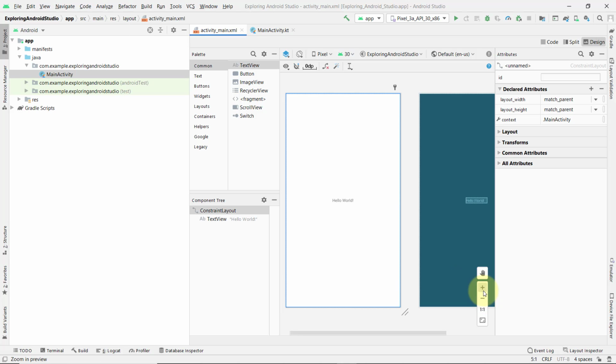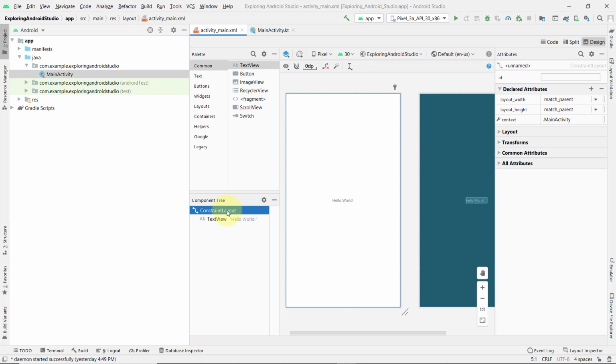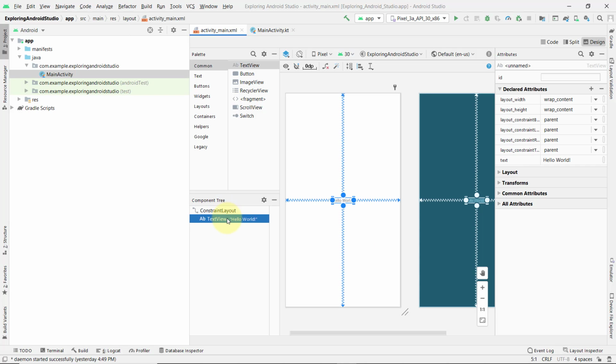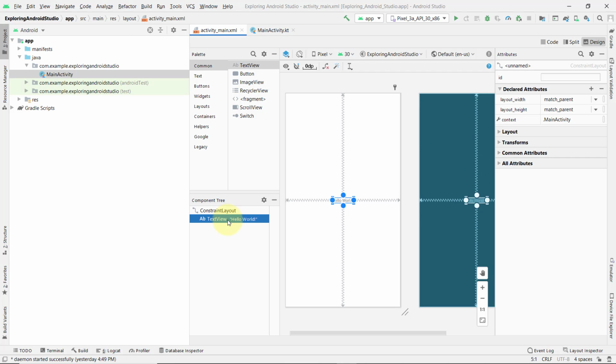Notice that when I select this text, which is what we call a text view component, different sets of attributes appear on the attributes window. Depending on what component you selected here, the attributes window changes as well. In your component tree window, which provides you with a visual view of the hierarchy of your user interface design, you will see all the components that you currently have. In this case, we only have two, a constraint layout and a text view. Selecting an element from the component tree will cause the corresponding view in the layout to be selected as well.